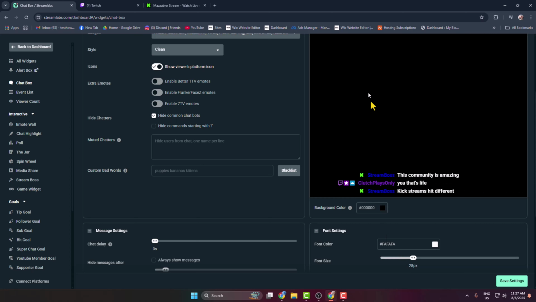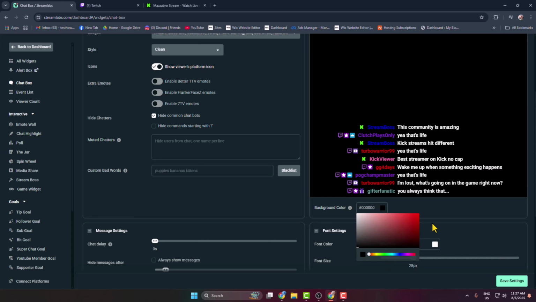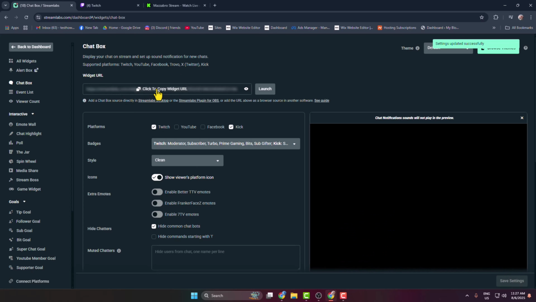To change your chat widget background color, just come to this background color, click here, and go ahead and select a different color. Once you're happy, click on save settings, and now just click here to copy your chat box widget link.